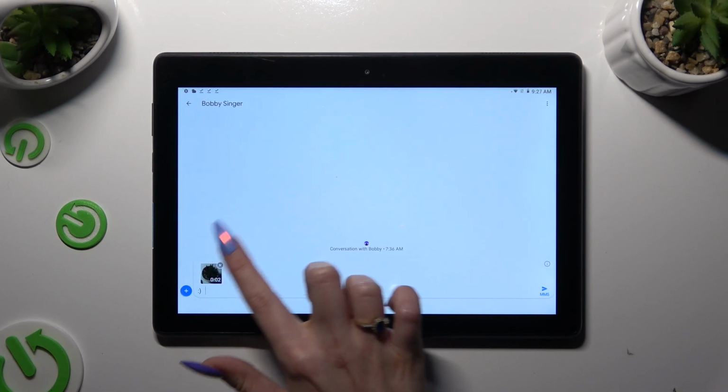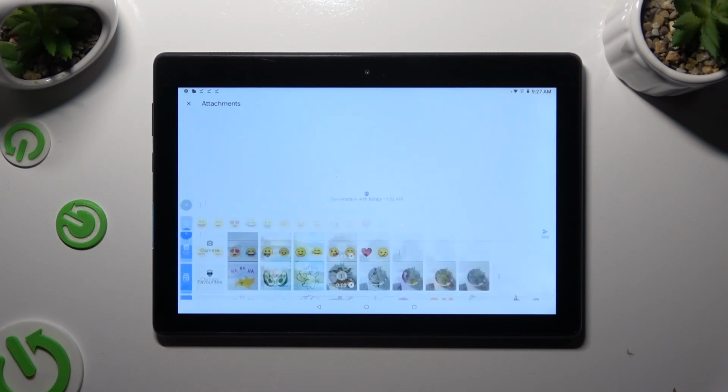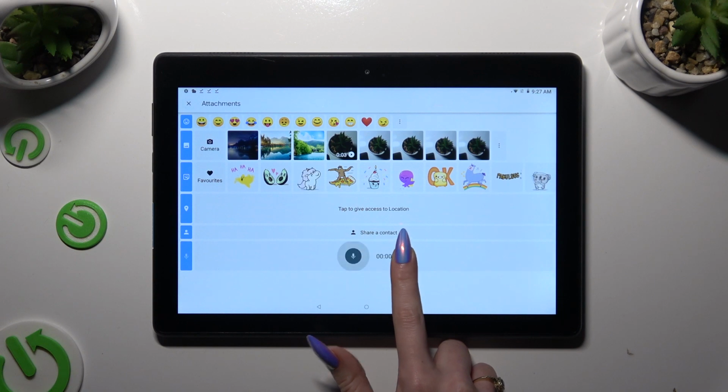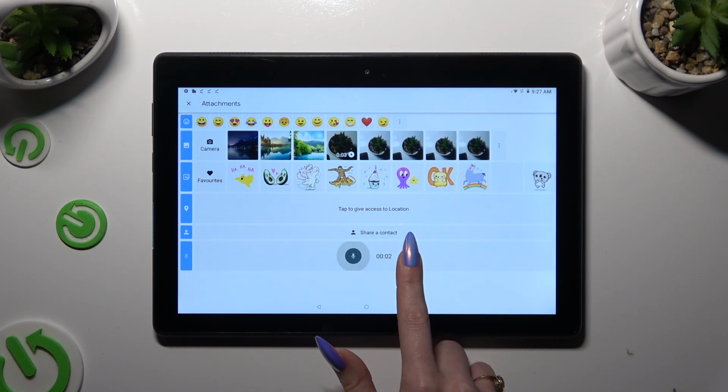If you wish to add an audio file, you need to create it and add it. In order to do that, hold this microphone at the bottom. Start recording, and when you're finished, let go.